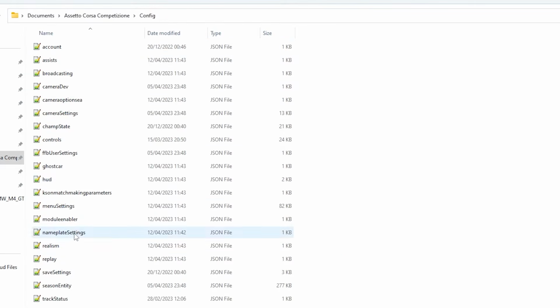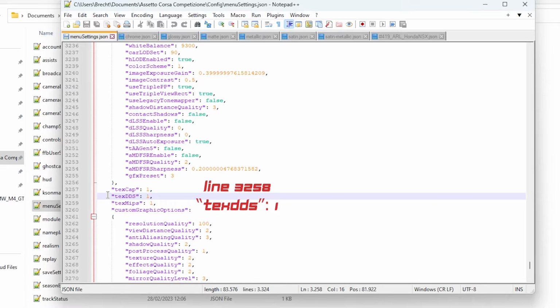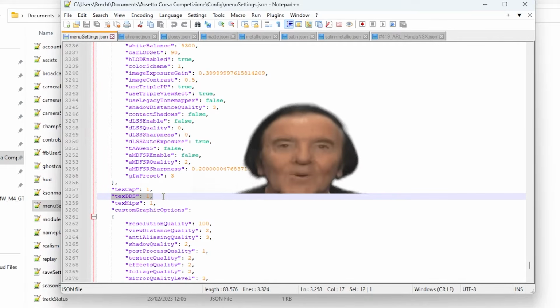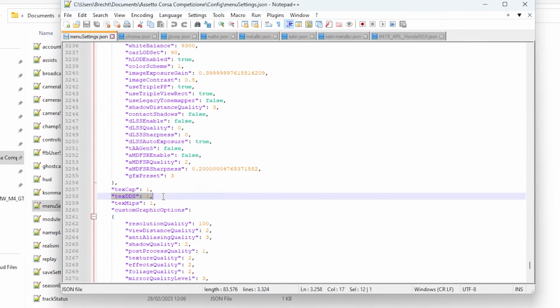If you're using Notepad++, scroll down to line 3258, or you can just search in both Notepad and Notepad++ for the text DDS. This means that once you create a custom livery, ACC will convert your PNG livery design into a file which the game uses to render the livery onto the car. This is of course what we want, but the downside is, once the DDS is created, you need to delete that DDS again before ACC will refresh itself and create a new DDS file.